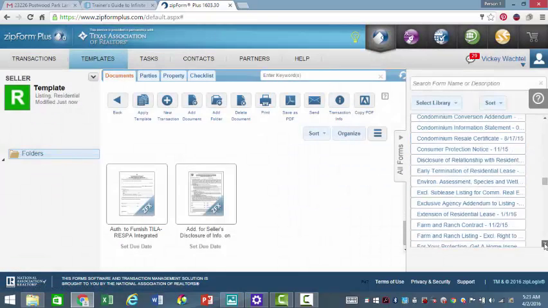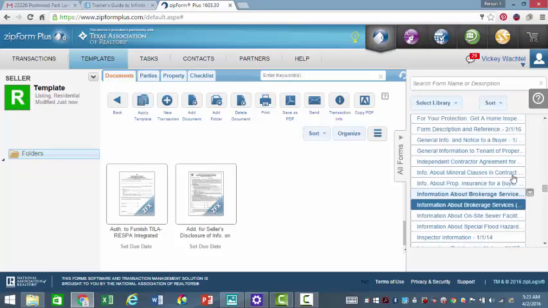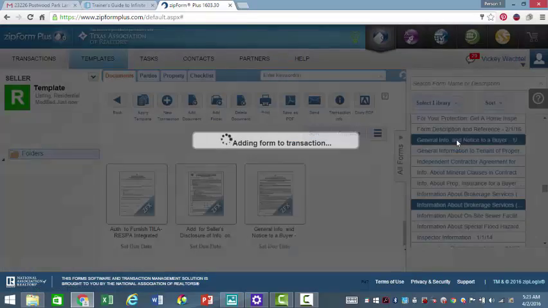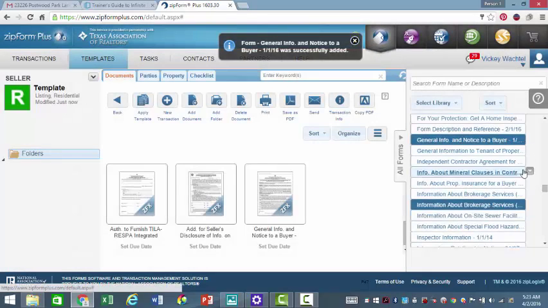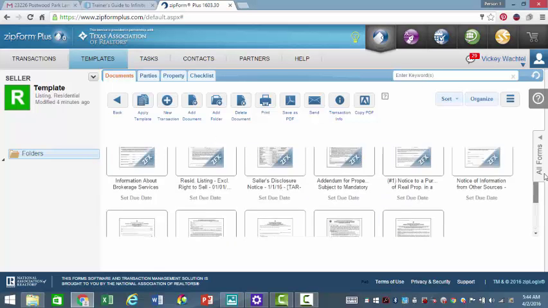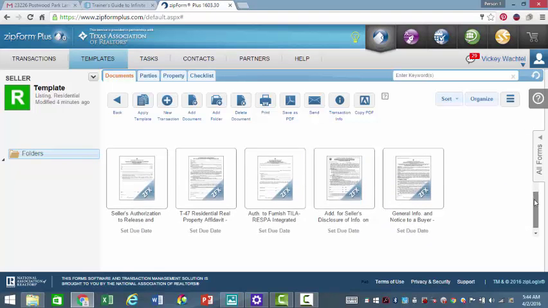Then, let's go ahead and add the general information to tenant buyer. General information notice to buyer. Now this says to buyer, but it also has good information for the seller to know what the buyer has been made aware of. Now that we've got our forms for seller, we're going to go through and fill them out.